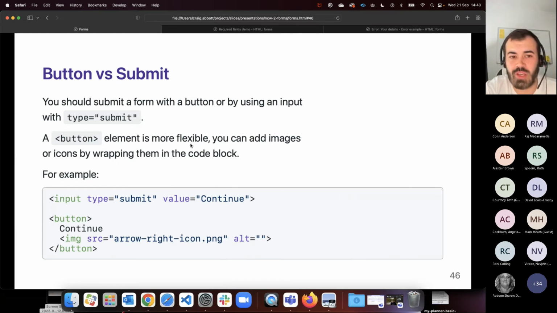Buttons versus input type of submit comes up quite a bit. So there's two ways you can submit a form. You can either use input, give it a type of submit and a value, which will then make it appear like a button, or you can use an actual button element. I always use a button element. It's more flexible because button is a block. You can add other things to it. So you might decide that you want an icon or something on the button, and you can do that a lot easier if you're using a button element.